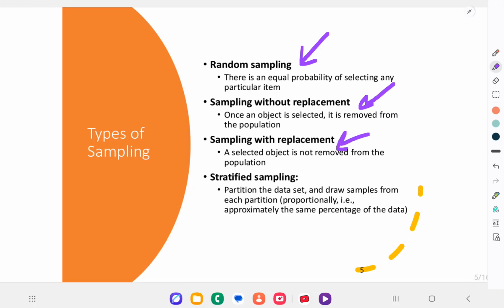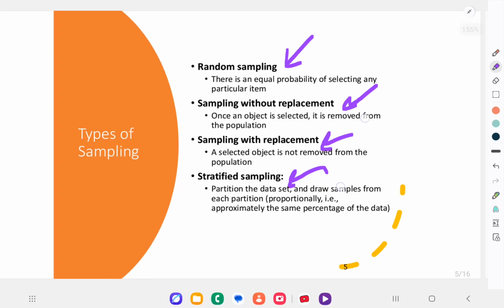In contrast, we have sampling with replacement, which allows repeated selections of the same point, and it's useful for some cases like when we're doing bootstrapping, for example, which we may talk about later in the course. And then finally, we have stratified sampling, which is a smarter approach. We divide the data into meaningful subgroups like customer types or regions, and then sample proportionally from each one of these groups. And this helps preserve structure in imbalanced data sets.